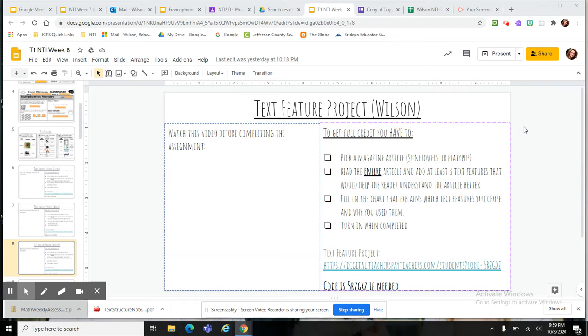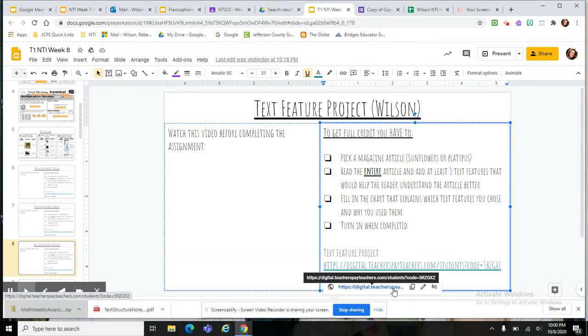If it asks you for your name, put your first name and your last name, or at least your last initial to be safe. And then if it asks you for a code, the code is right here at the bottom. However, the code should just go in itself. It should automatically be put in place. So once you click this link, if I can get it to work, there we go.